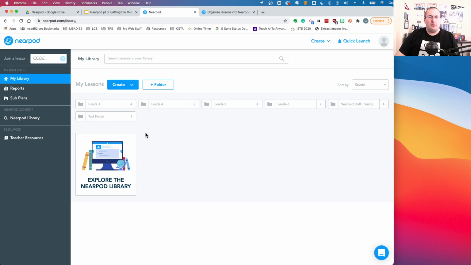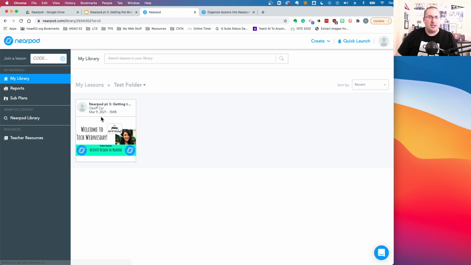So creating a folder gives you some other options as well. If we go back into our test folder here, where it says test folder right there, you'll see this little triangle, which means that there's a drop down there. And I'm going to go ahead and click on it. And we got some different things that we can do here. We can share, which I'll talk about in a second.